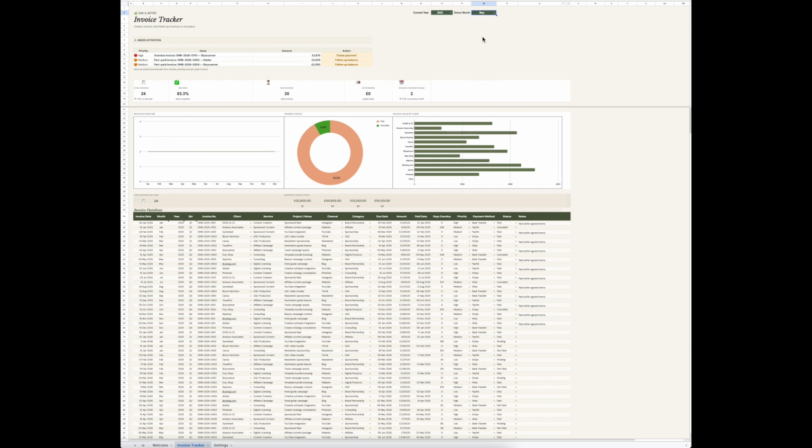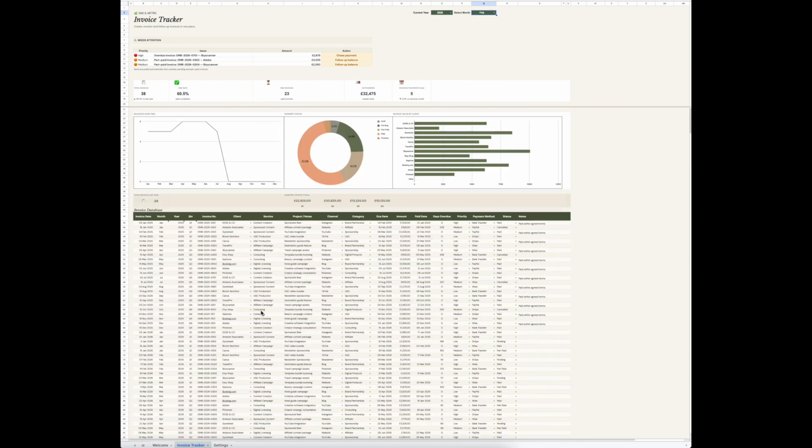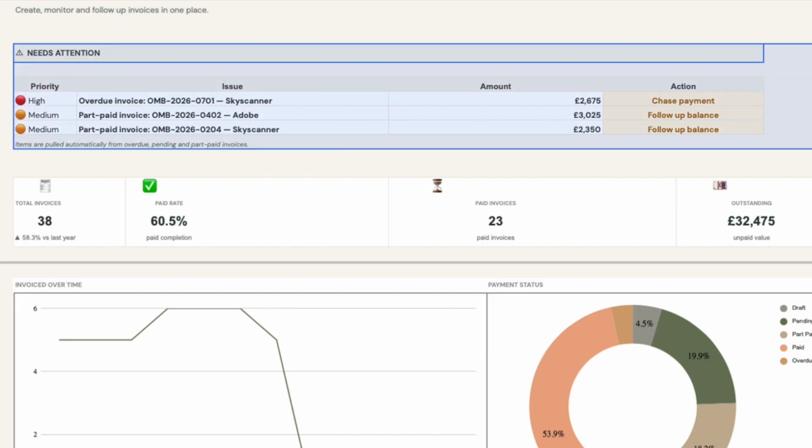Here you can record every invoice you send, monitor the payment status, track the due dates, and see exactly how much money is still outstanding. As your invoices are updated, the dashboard automatically shows your paid invoices, pending payments, and overdue balances, giving you a clearer picture of your business cash flow. One feature I particularly like is the needs attention section.